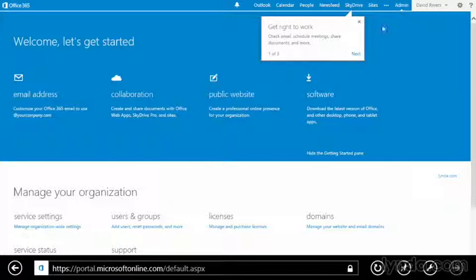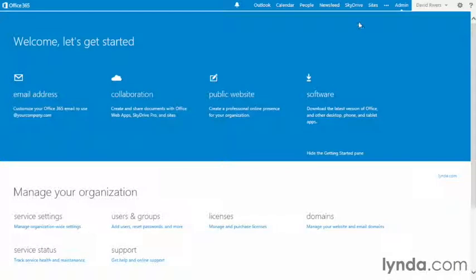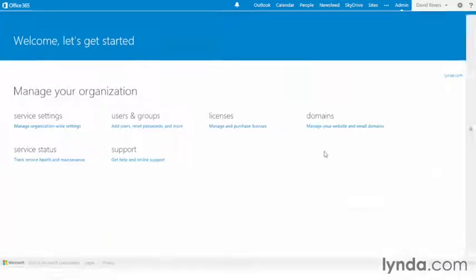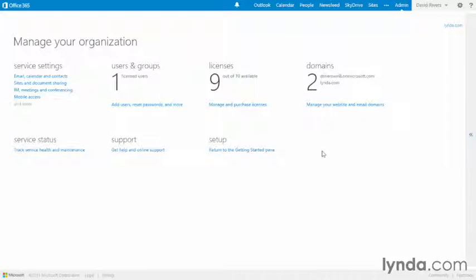You'll also see Help. For example, get right to work, check email, schedule meetings, etc. And you can see that involves SkyDrive. You can close these balloons up if you don't want them. And in fact, when you go down to the Getting Started pane here that shows up in blue, you could start creating an email address for yourself, customizing your Office 365 email to your own company email. There are some collaboration options to be set up, your public website that comes with your free trial, as well as software for downloading the latest version of Office and other desktop, phone, and tablet apps. Now, if you don't care to see this, there is a Hide the Getting Started pane.